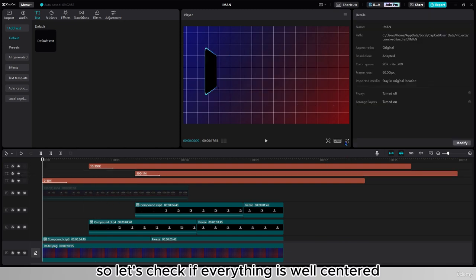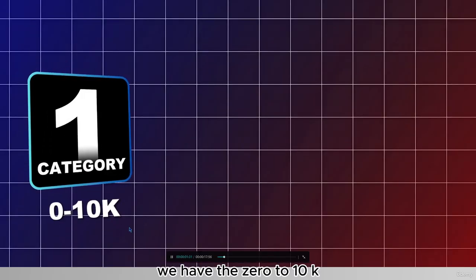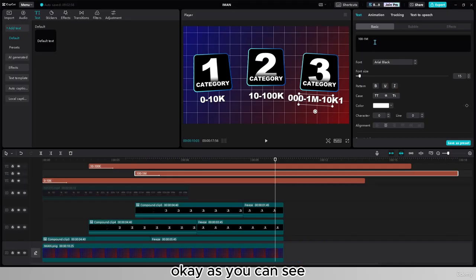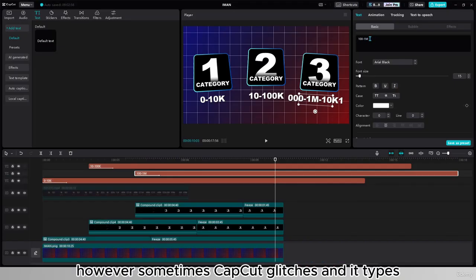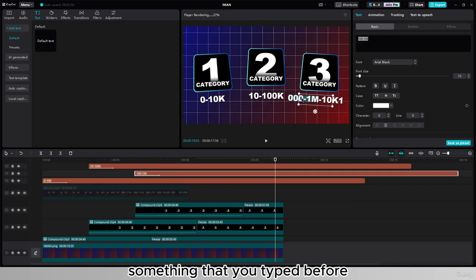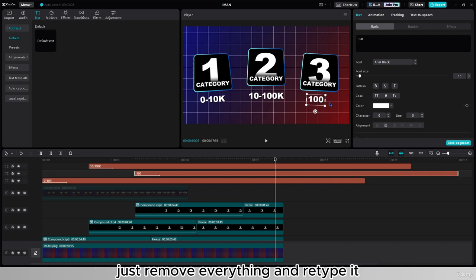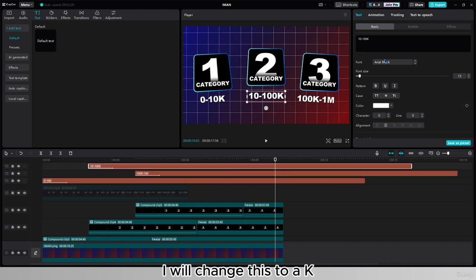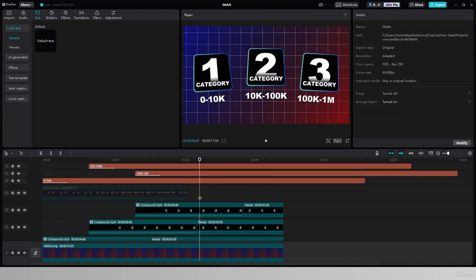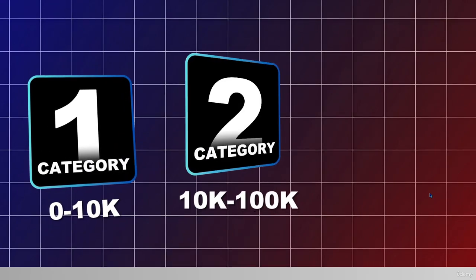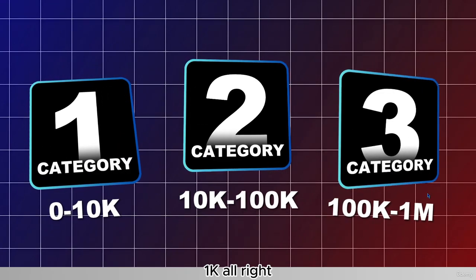So let's check if everything is well centered. We have the 0 to 10K, we have the 10 to 100K, and we have to... Okay, as you can see, I didn't type anything wrong. However, sometimes CapCut glitches and it types something that you typed before with something that you have typed afterwards. Just remove everything and retype it. I will go ahead and type this. I will change this to a K. All right. Let's look at it one more time. 0 to 10K, 1K. All right.